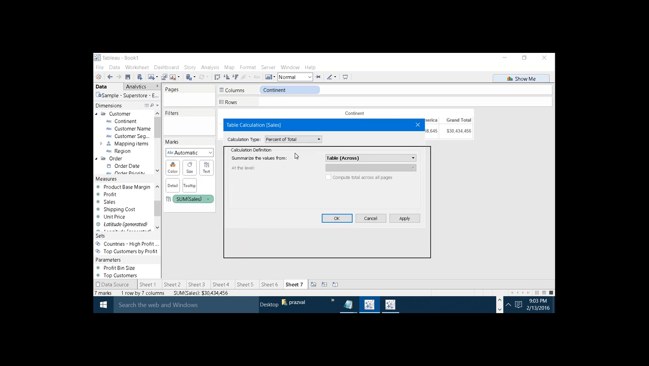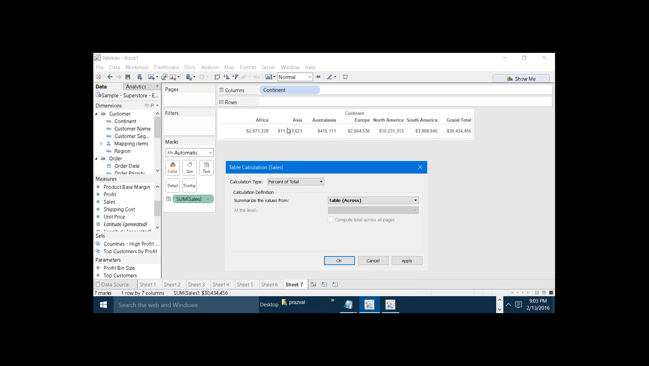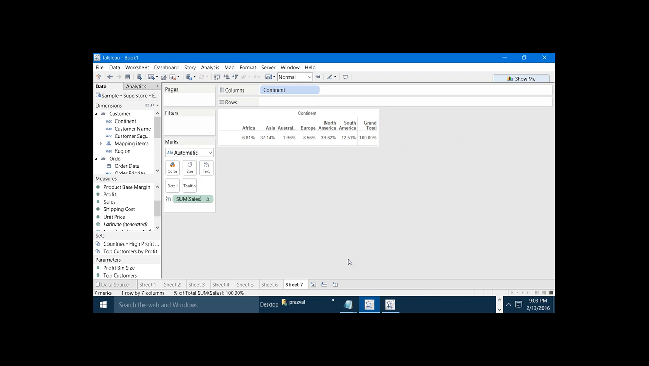And here, what about the addressing option? Here all the values I'm having are across the table horizontally. So it is table across. Just click on apply and click on OK.